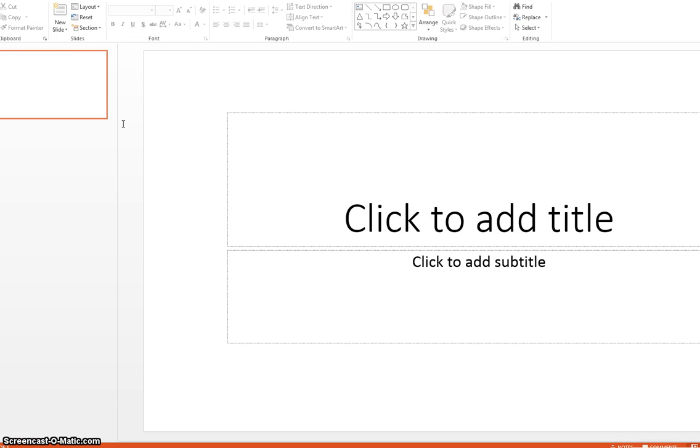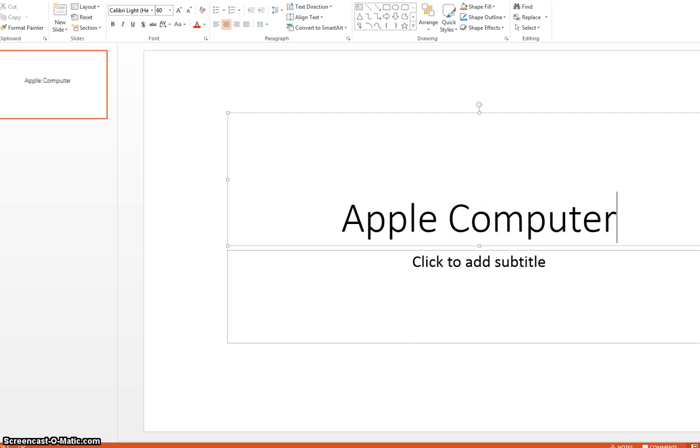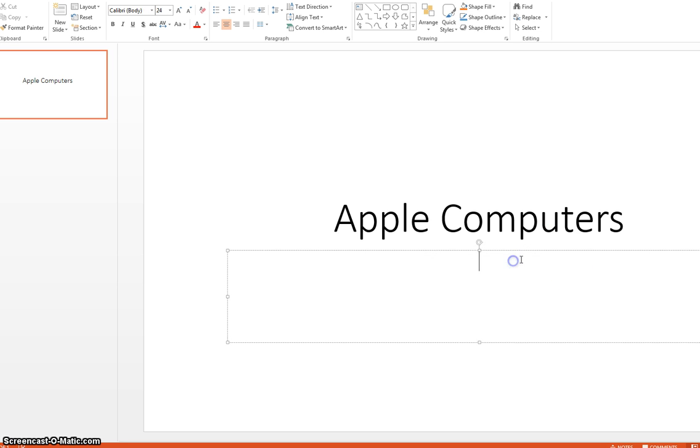If you click on blank, it's going to give you a title slide at the beginning. If you click where it says click to add title, you're going to type in whatever the title of your presentation is. So if you're doing it for your project, it's going to be whatever the title of your project was. So it could be on Apple computers. It could have been on any topic that you had. And then you're going to put your name here.